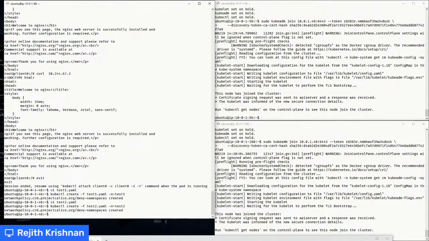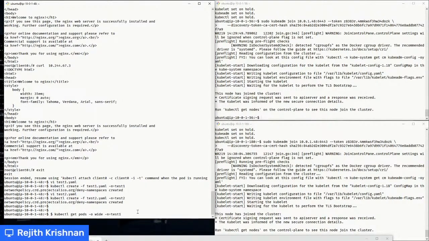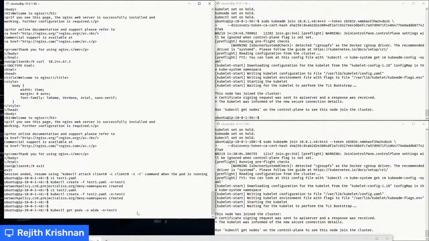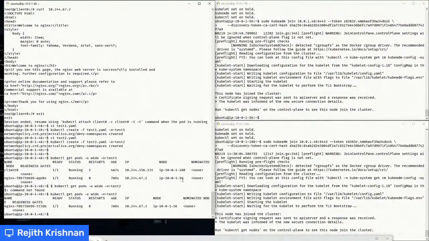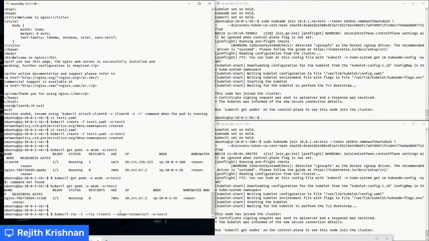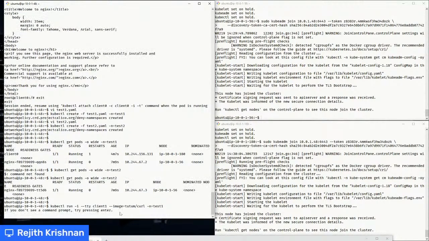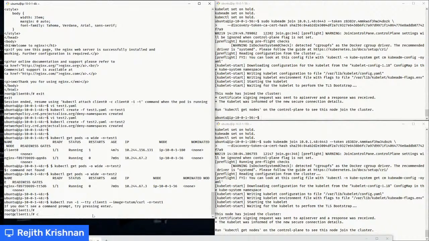Now, at this point, we're going to get the IP addresses of the pods again, just so that I have them on the screen here. So now I'm going to run the curl again. I'm going to run it in the test one namespace. Okay, I'm in. Now let's see a curl to test one. This is Nginx in test one. It's working.